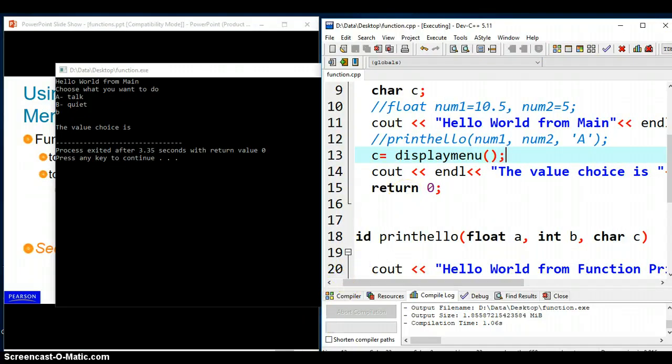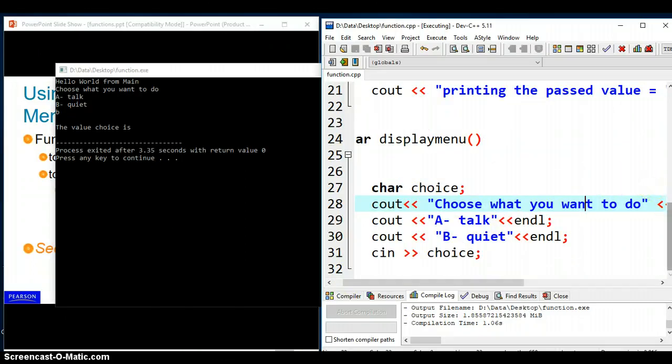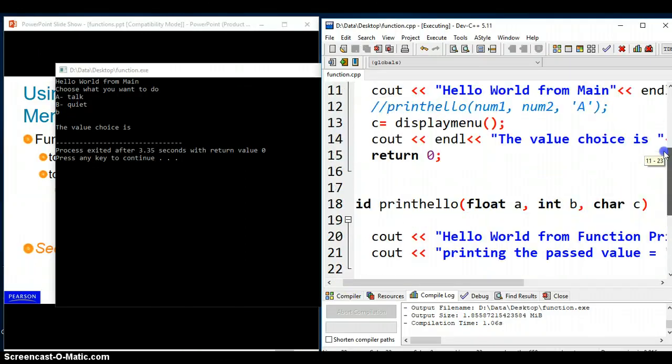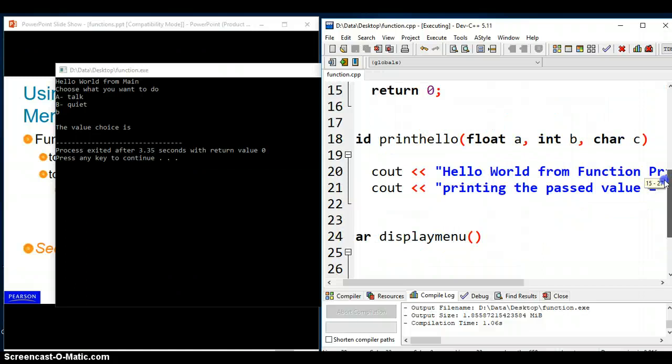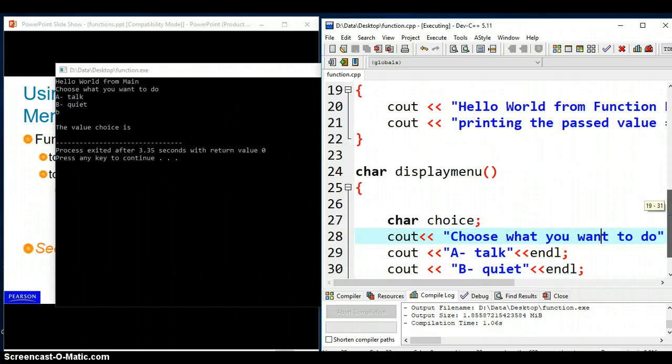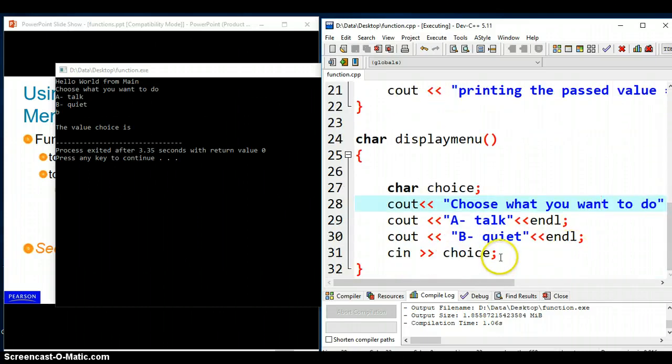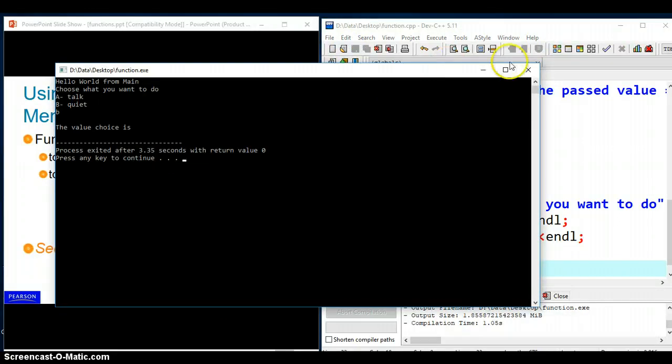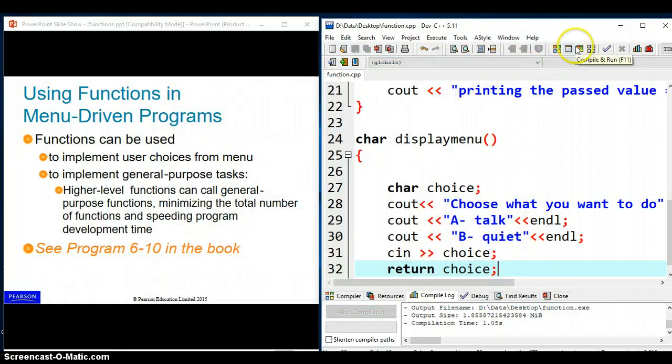Okay, hold on. Okay, it's not coming out simply because nothing is being passed to the main function. Yes, I have changed the return type as character, but I did not return anything to the main function. So I need to return choice. Okay, and then let's compile and run again.